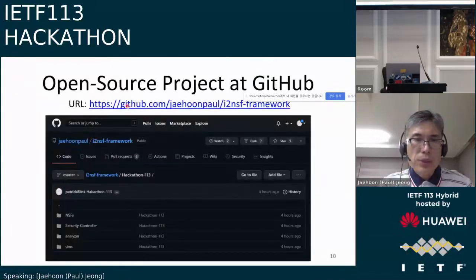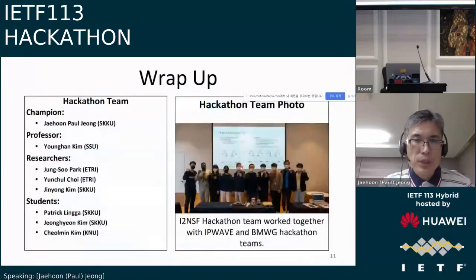We uploaded our open source project to GitHub, so you can download our program from this GitHub. This time our Korean teams, including the I2NSF team and the IPWave and BMW Hackathon teams, gathered together in Busan in South Korea. We worked from Wednesday to Saturday. Okay, thank you for your attention.